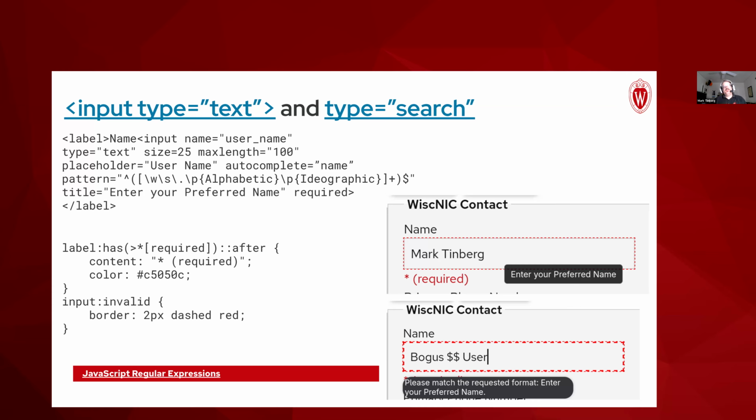So just with CSS styling, you can style that to be, in this case, I'm putting a dashed red border around it when the contents are invalid. It will also, if you try to submit when the contents don't match that validation pattern, pop up a little message there with what's in the title of that element.